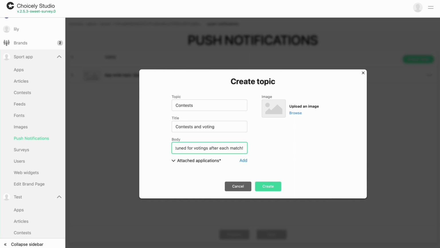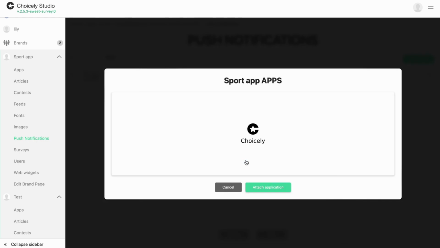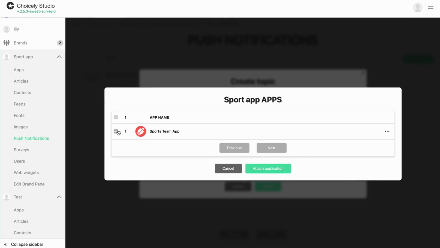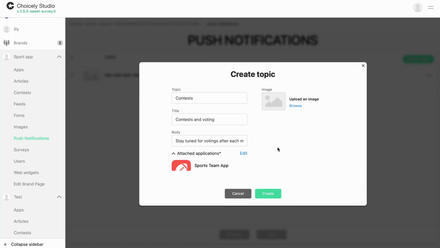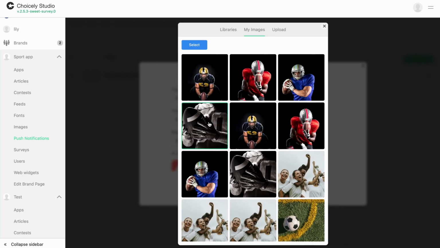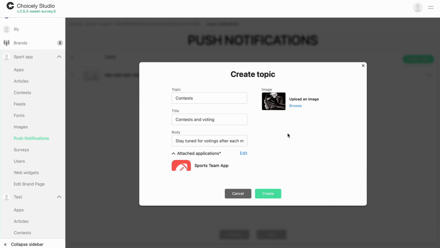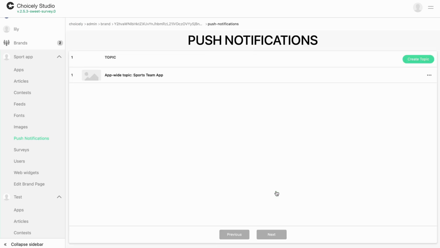Attach this push notification topic to a mobile app by clicking Add. You can also upload a cover image for the topic. Once you've created this topic, you'll arrive back to the push notification topic list.